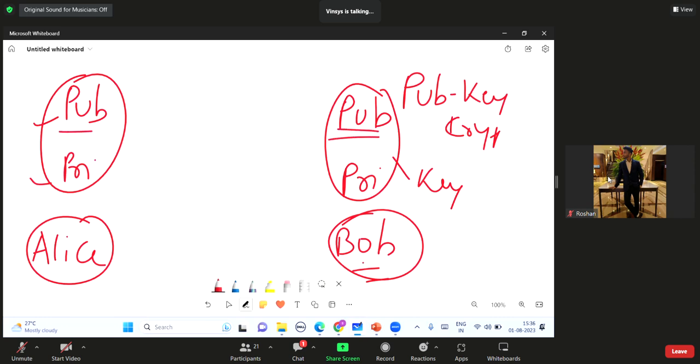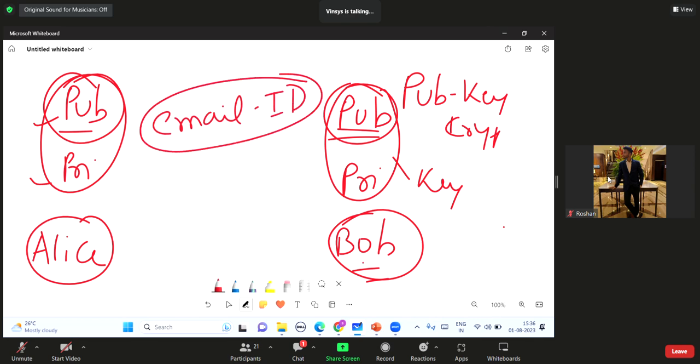Now, public keys are something which you can share with each other. They are not something very confidential. Just to give you an analogy, not exactly, just think of your email ID. Unless you share your email ID with somebody, nobody will be able to send you mail, right? You can't say that I will not share my email ID with anybody, because then it will be useless, right? So email ID is something we usually share.